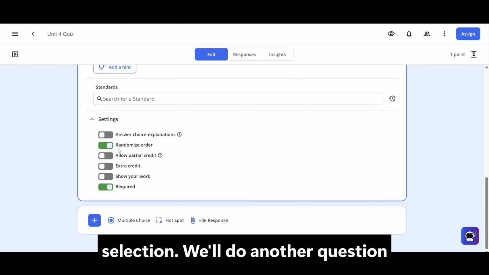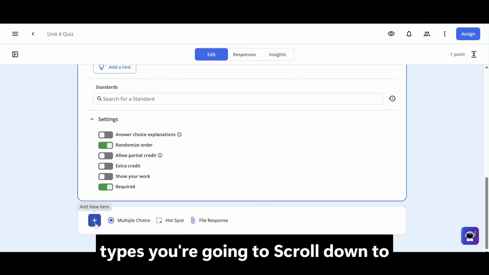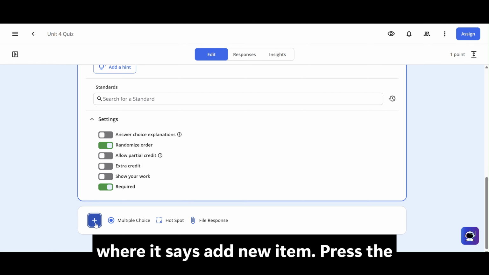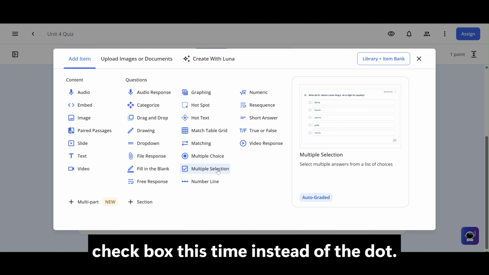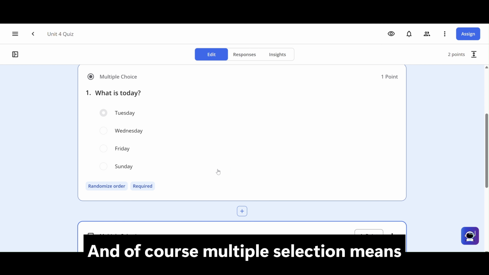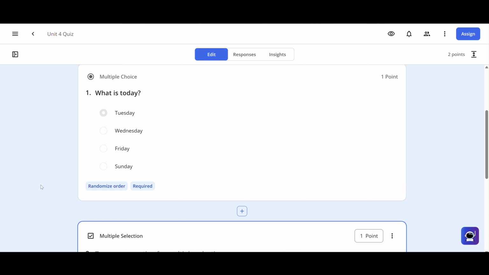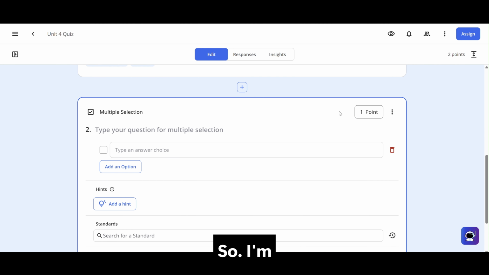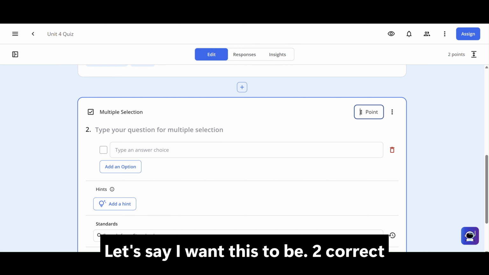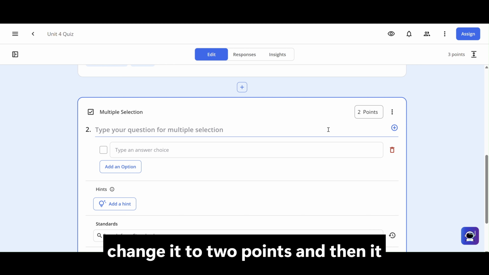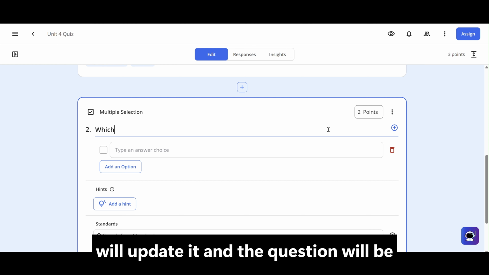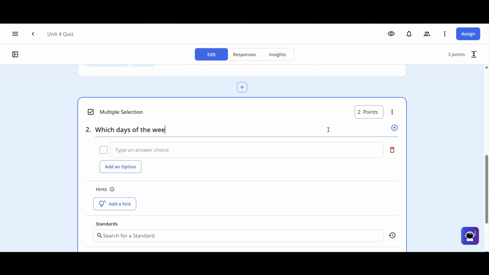Now, multiple selection. We'll do another question type. So you're going to scroll down to where it says add new item. Press the plus button. This time we're going to choose multiple selection, which has a checkbox this time instead of the dot. Of course, multiple selection means there are multiple correct answers. So let's say I want this to be 2 correct answers for this one. So I'm going to change it to 2 points, and then it will update it. And the question will be, which days of the week fall on the weekend?